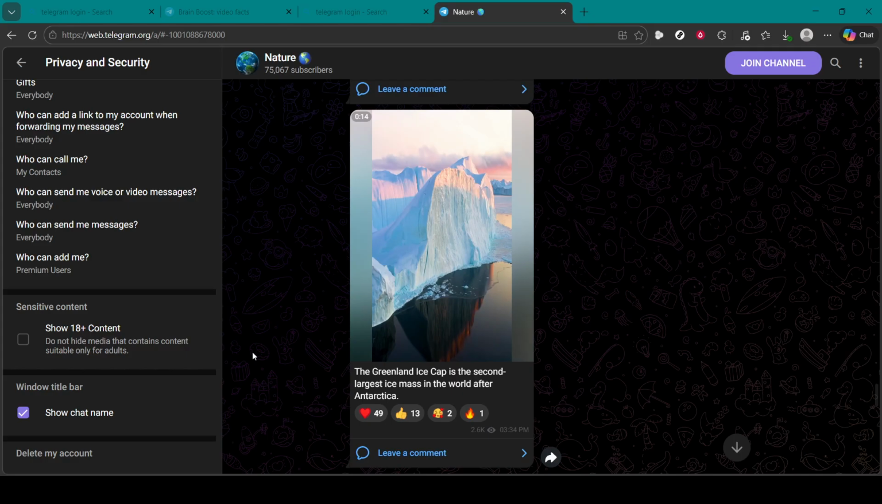That's it. You went to Telegram, opened Settings, entered Privacy and Security, and turned off Show 18 plus Content. If you change your mind later, you can come back and toggle it on again. Keep in mind that some platform or regional rules can affect whether you see this option. Using the official web or desktop app usually gives you the most consistent access to these controls.